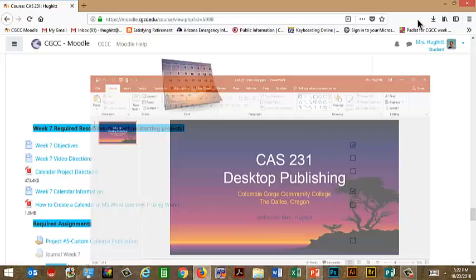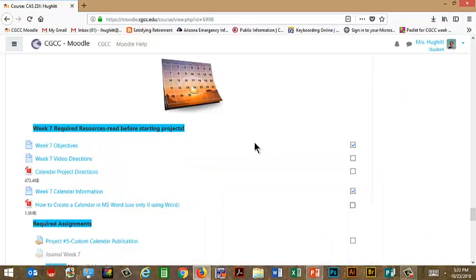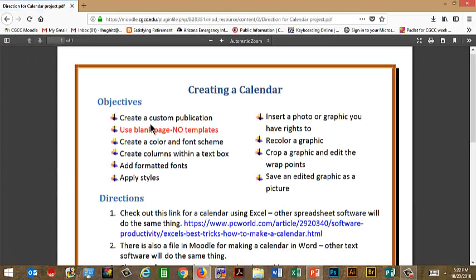In this week, you're going to be creating a calendar, a custom calendar. So you've got your objectives and the directions that you're watching right now. So let's open the other directions here that give you some details on your objectives.